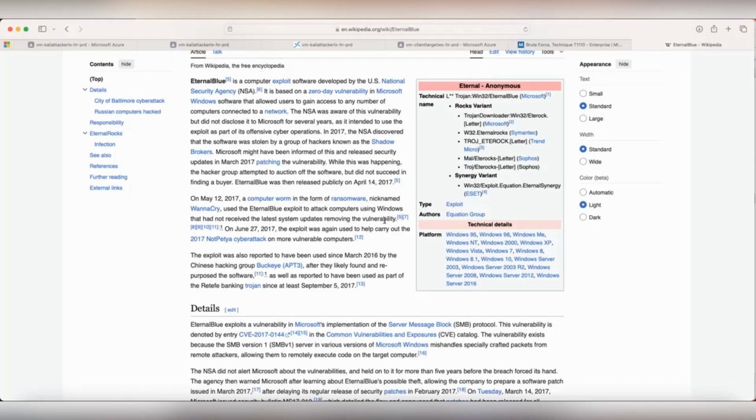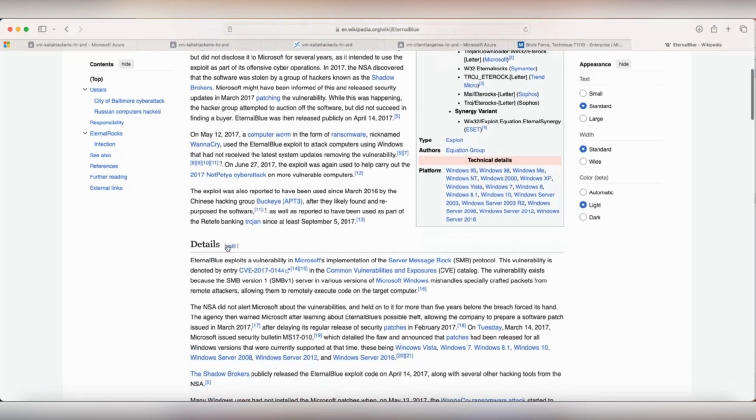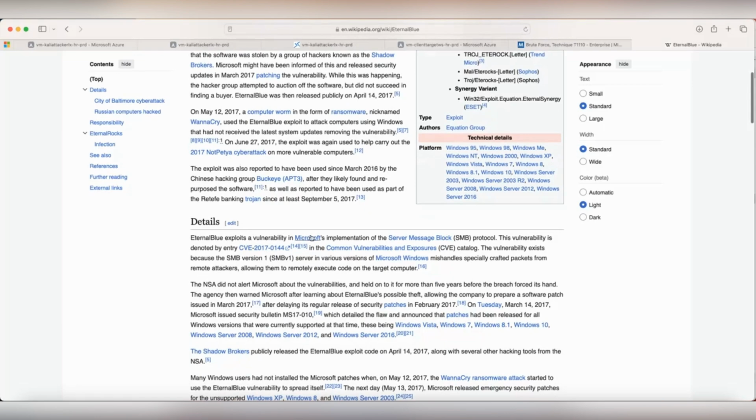This was because at some point in time, in 2017, NSA discovered that the software was stolen by a group of hackers known as the Shadow Brokers. And while that was happening, the hacker group attempted to auction off that software. And so we begin to see the power of Eternal Blue and how it exploits a vulnerability in Microsoft's implementation of the SMB protocol.